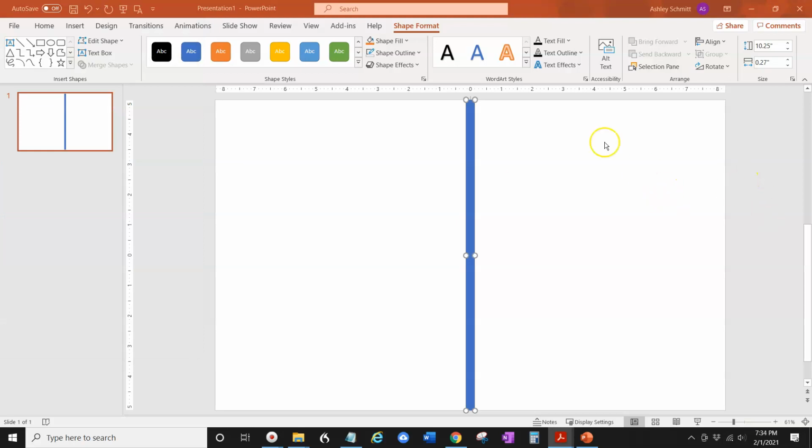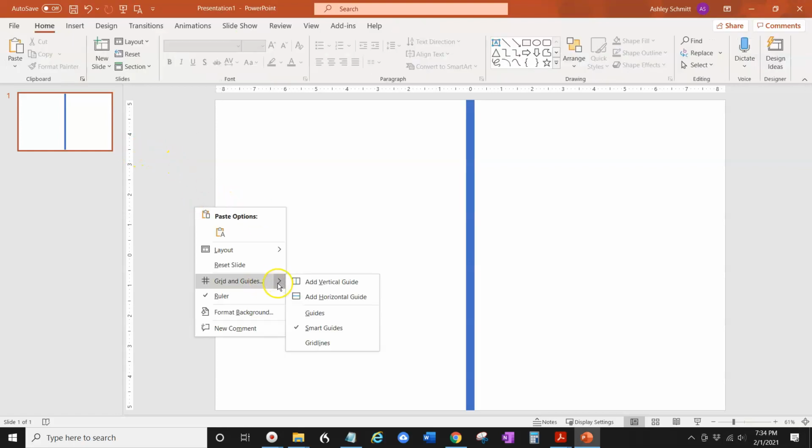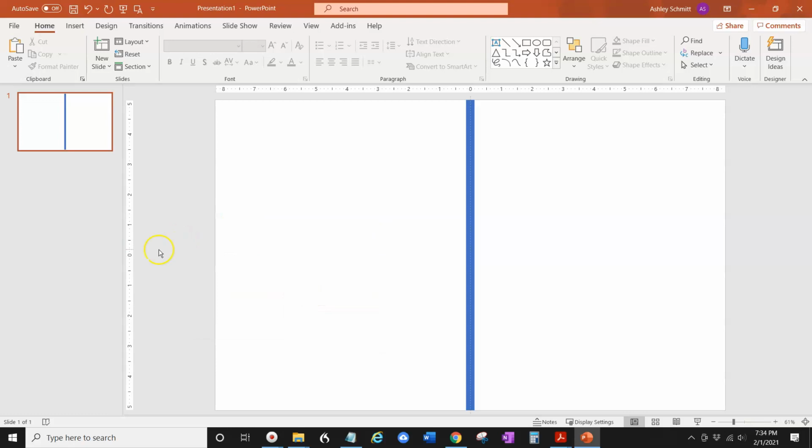And that was 0.25. So I'm going to right click, there we go, grid and grid lines. I'm going to add a vertical guide. It's going to add one to the middle, and that's fine. I'm just going to add another one so that I can see the next one.